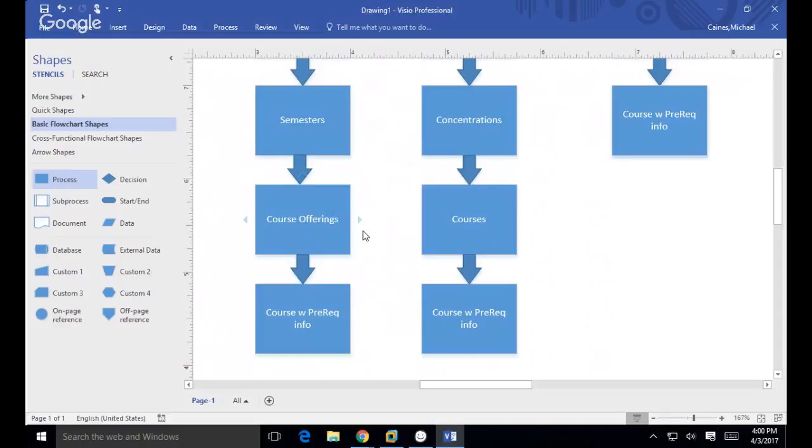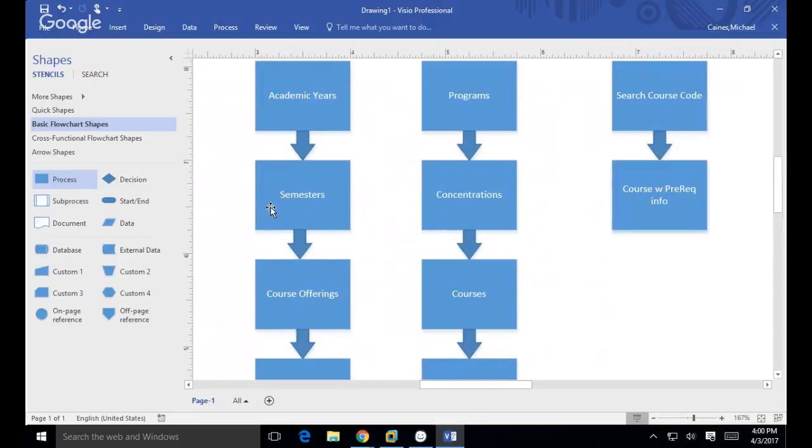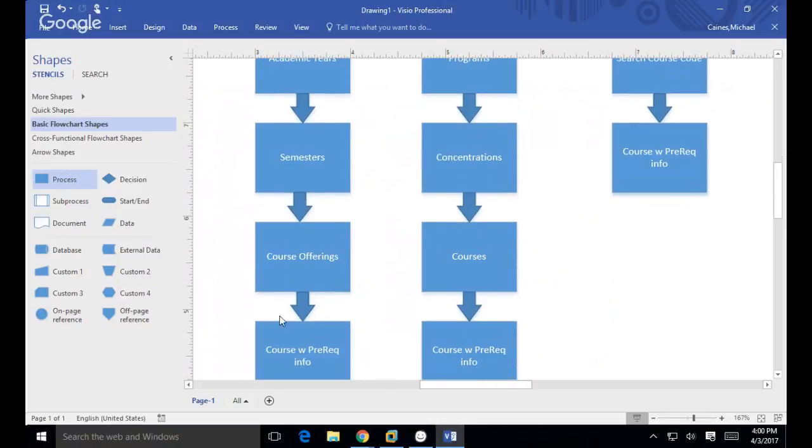Isn't that the same as concentration though? Well, maybe, yeah. So I'm looking at this one right here, right? So I think that's good. Academic year to a specific semester, and then for that specific semester we assign certain course offerings, right? So we should list those course offerings.